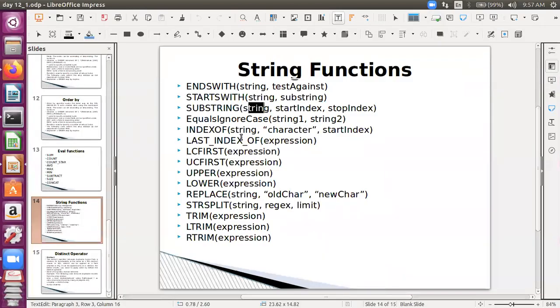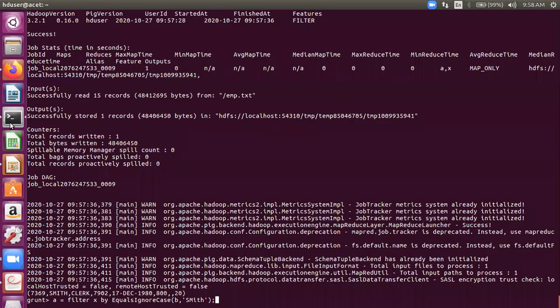Next is index of. Index of returns the index of some character in a string. We look for a character within a string, and if it is found, it returns its index. You can also mention where to start the search from. So index of has three arguments. The first one is the string in which you're going to match the character, and then you mention where to start matching from. I'm going to use this index of on job so that you can understand it.